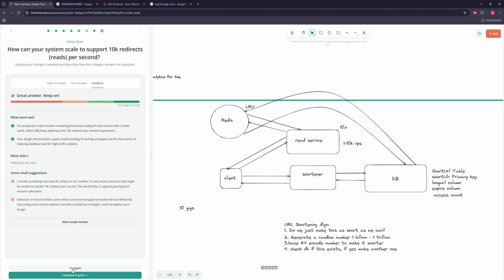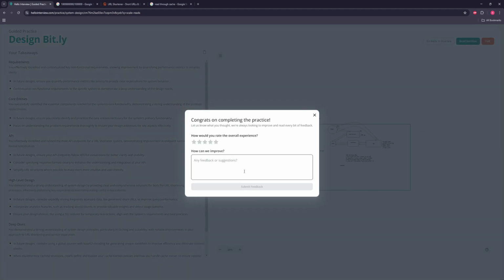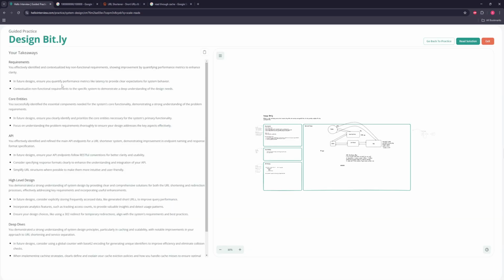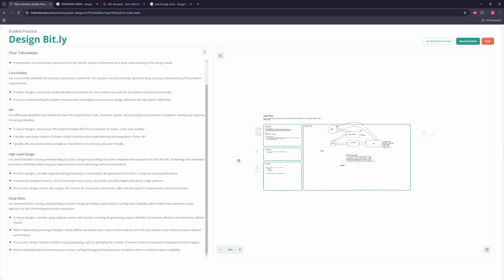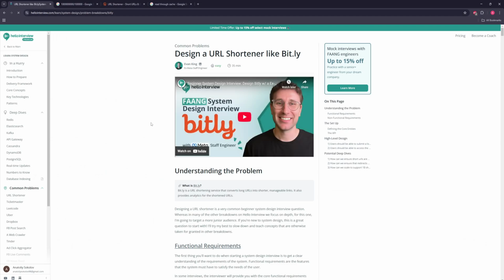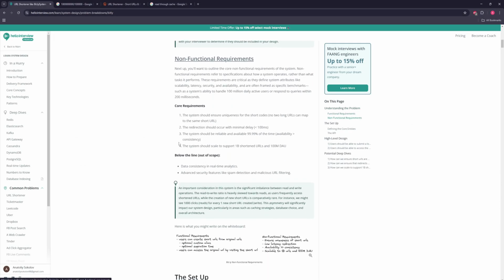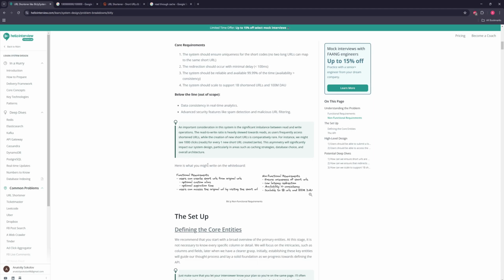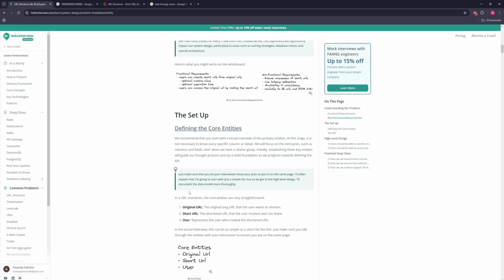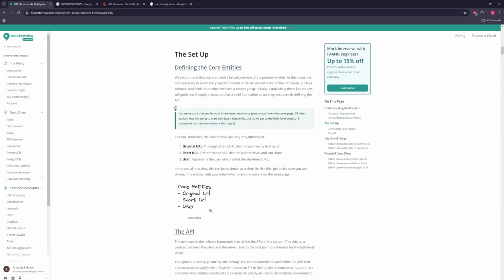Okay. Move on. So takeaway requirements, API. Okay, all right. So let's read the solution, see if we did anything badly. Functional. Non-functional. Okay. Availability. Scalable. Okay. Original URL, short URL.